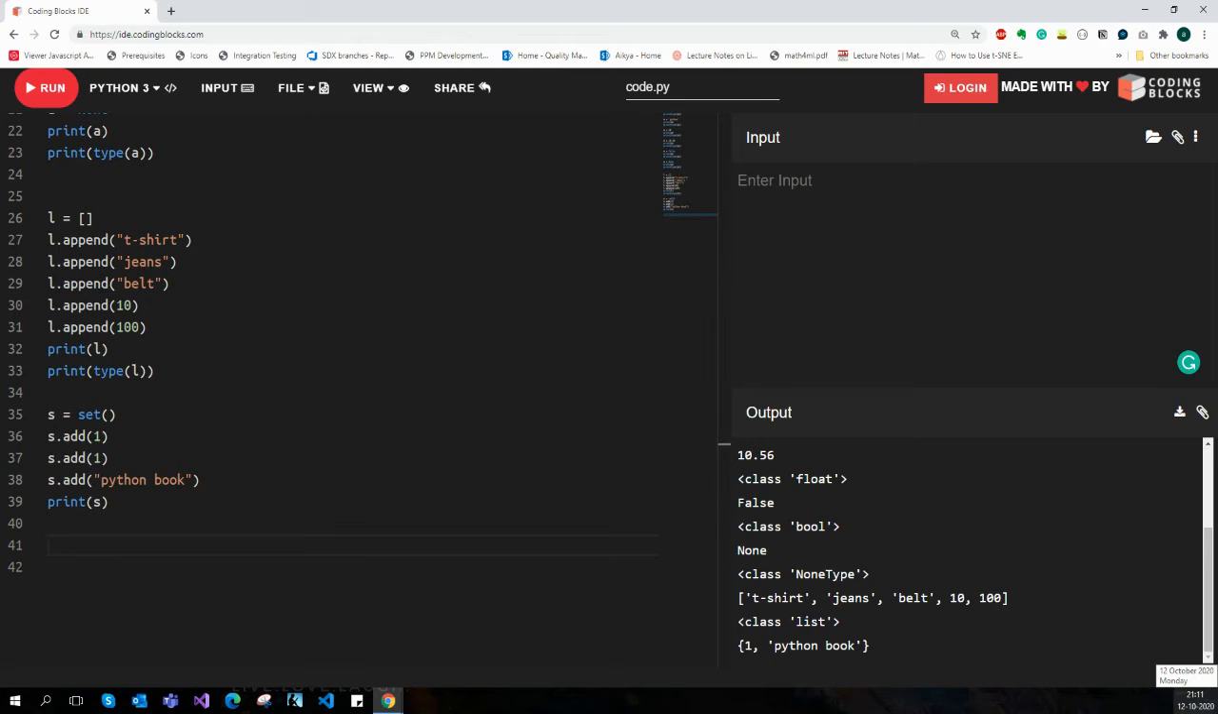Let us also discuss tuple. Okay, for tuple, I can add similar to my list, dot append jeans. Let me print it.